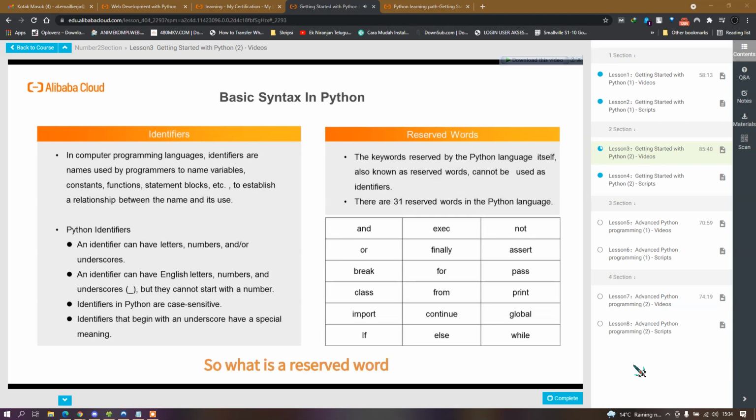So what is a reserved word? A reserved word, also known as a keyword, is a word in a programming language that is reserved for use in its syntax. In the Python language, there are 31 keywords. I've listed these keywords in the chart here. We will cover some of these keywords in the future. Today, I'll start with a few of them as examples.